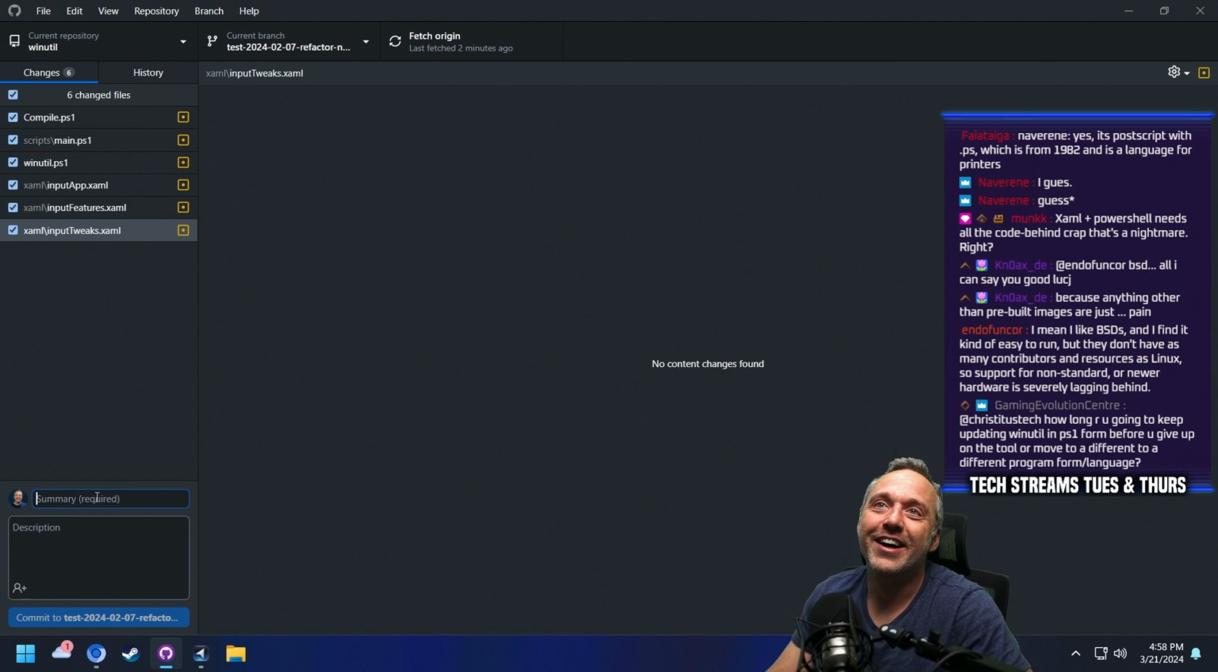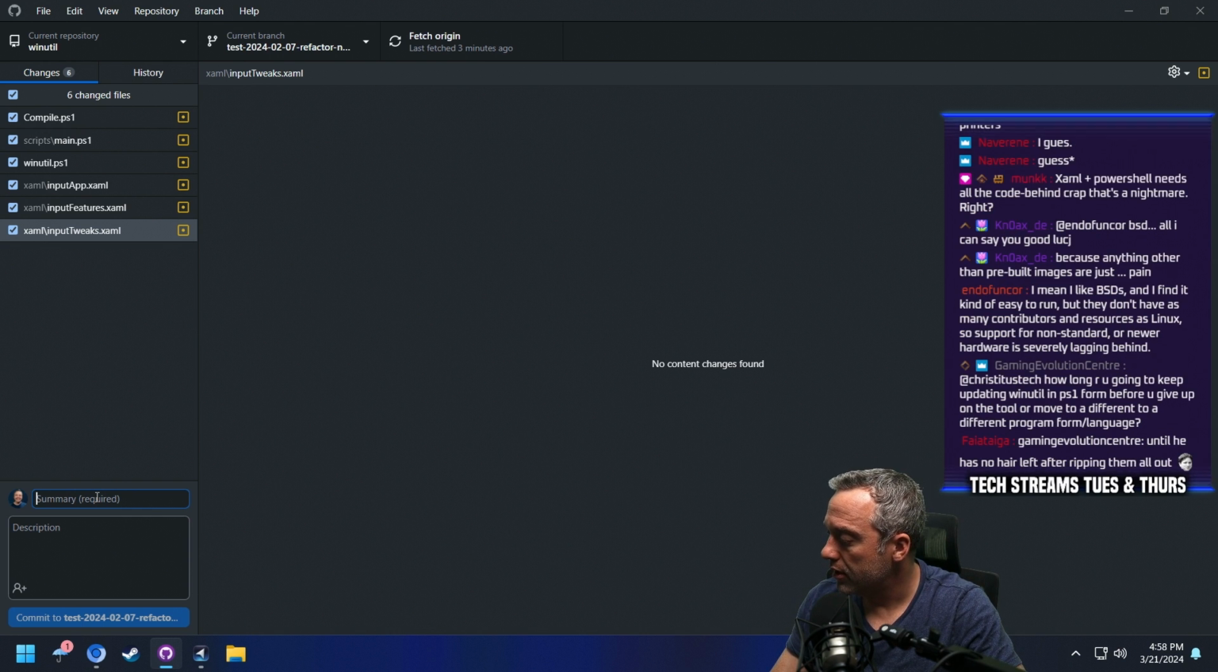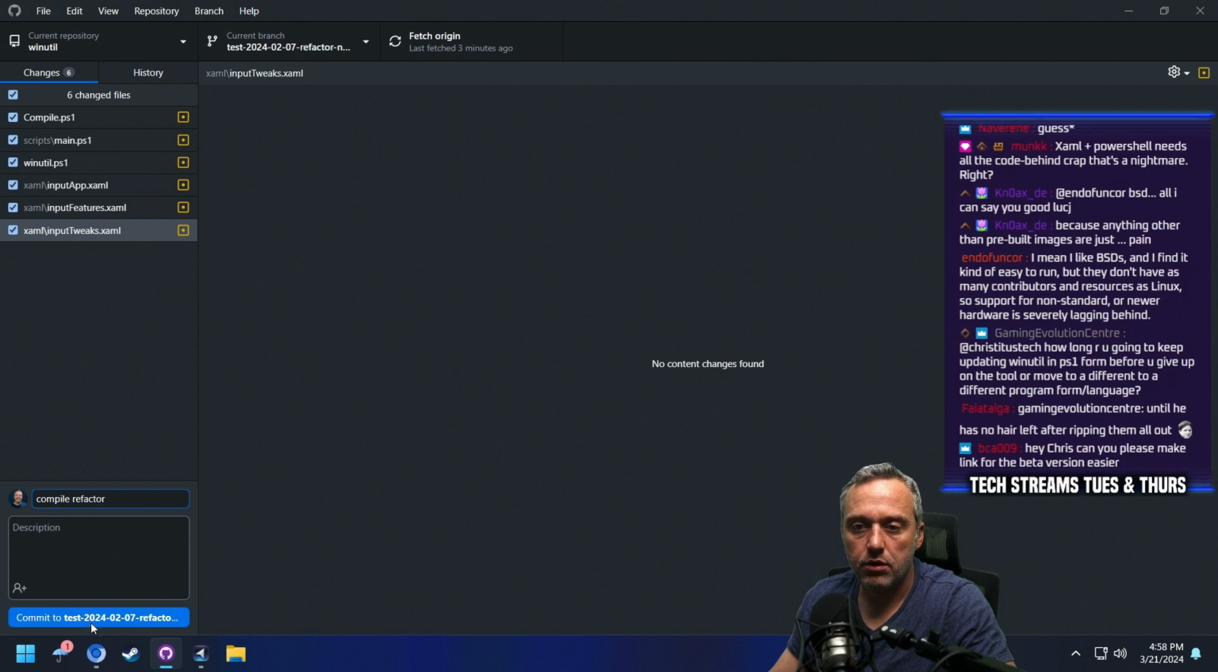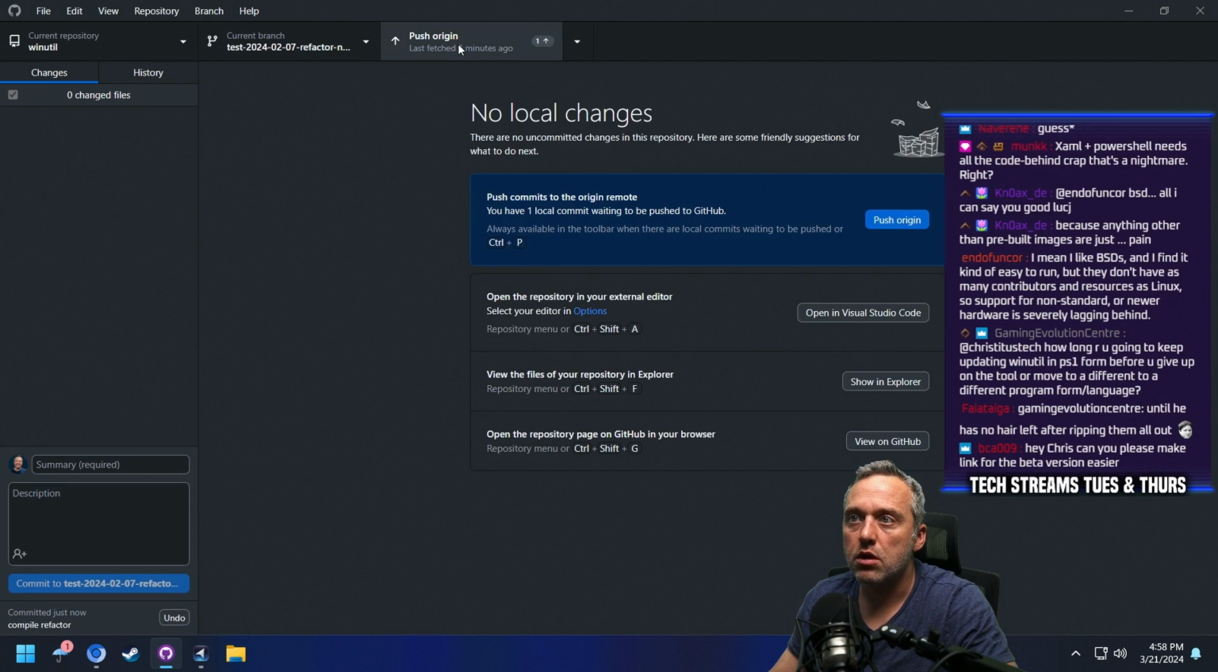All right. Let's see here. What's this look like? I think probably we'll just call it compile refactor, I think is what we'll call this. Let's push it.